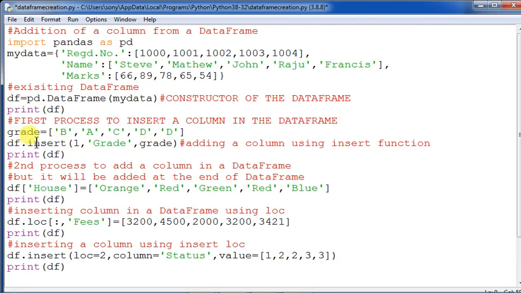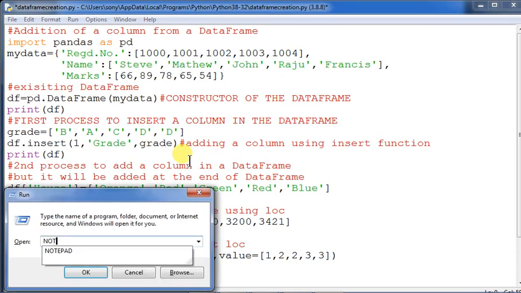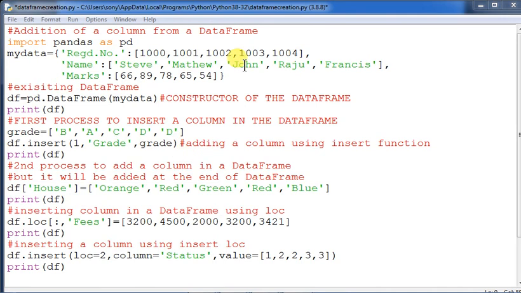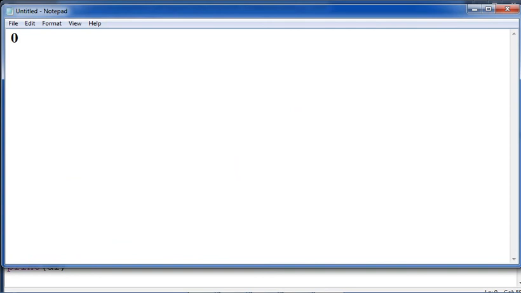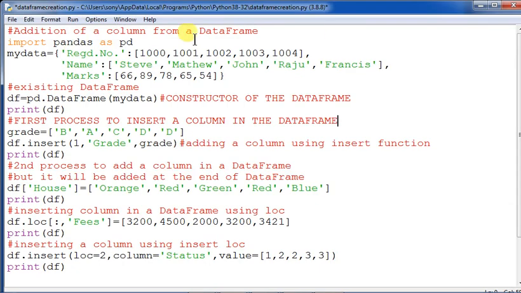Now df.insert 1 means what? Whenever you count indices in a data frame, it always starts with 0, then 1, then 2, then 3, in that way. These are the indices. Here we have 3 columns. The registration number, regt.no, is column number 0, name is column number 1, and marks is column number 2.